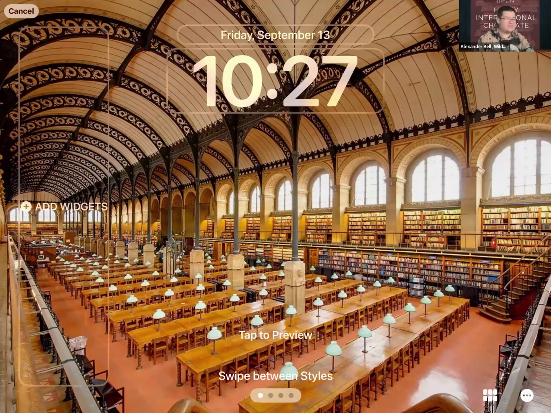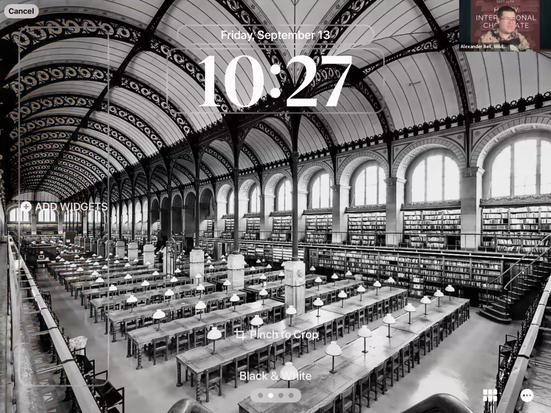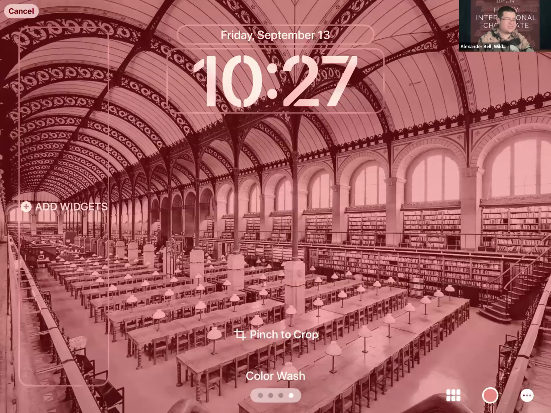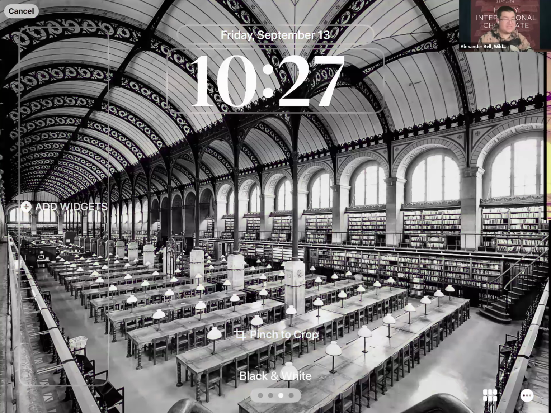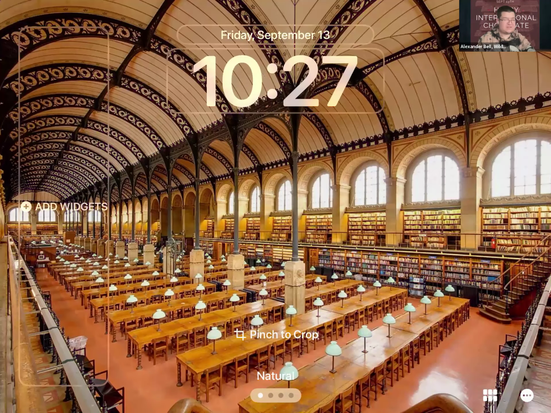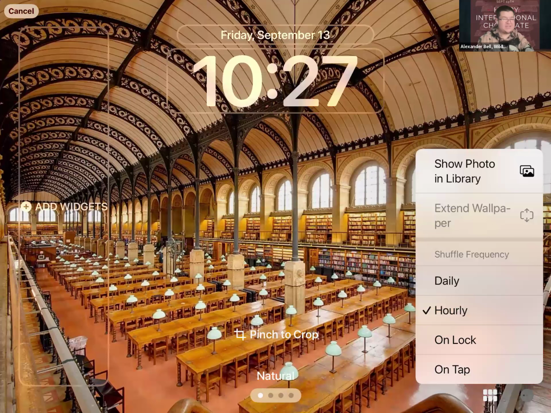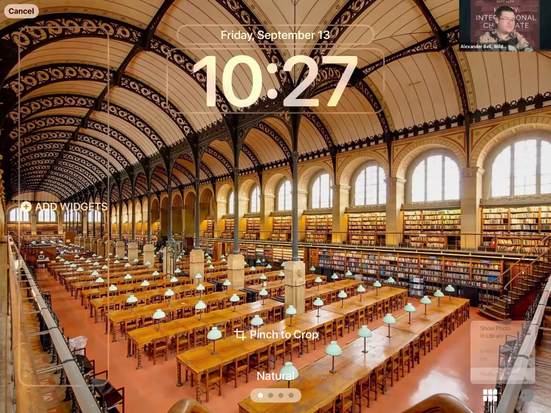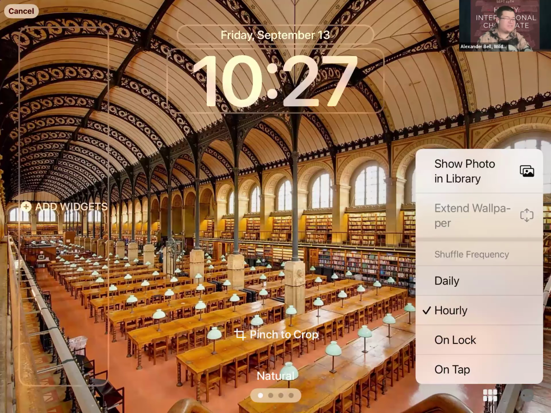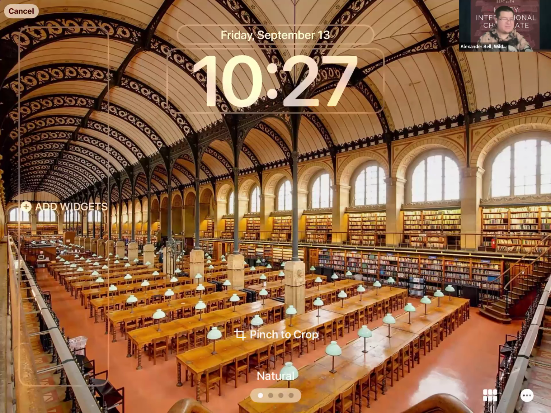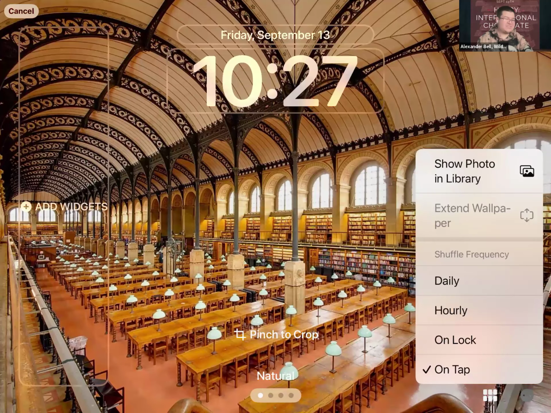And just like before, you can swipe between the styles. So look, black and white, duotone, color wash. There are some additional settings here at the bottom right. So look, I can choose the different photos. I can shuffle hourly, on tap. That's really cool. I can even change the shuffle frequency of this as well. So every hour, my image is going to change. Or I can do on lock or on tap. That's pretty cool. Let me see how that works.